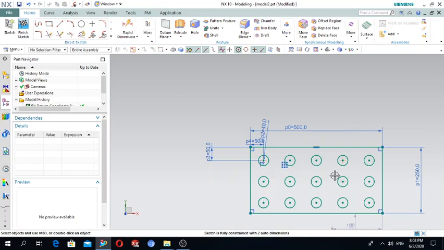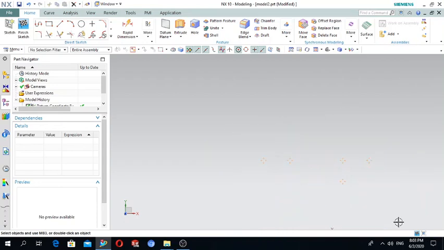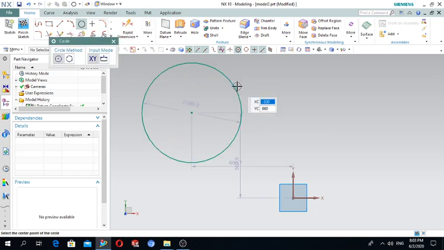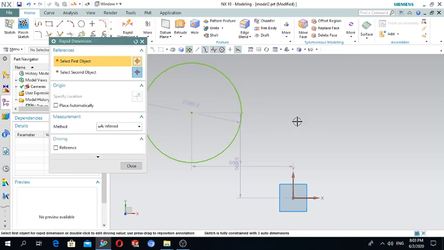It's very easy. You will not draw all the circles one by one, just make a pattern of circles in a linear way. So select this one and delete. Let's draw one circle here. I will show how to make a circular pattern. So let's make a dimension for this.